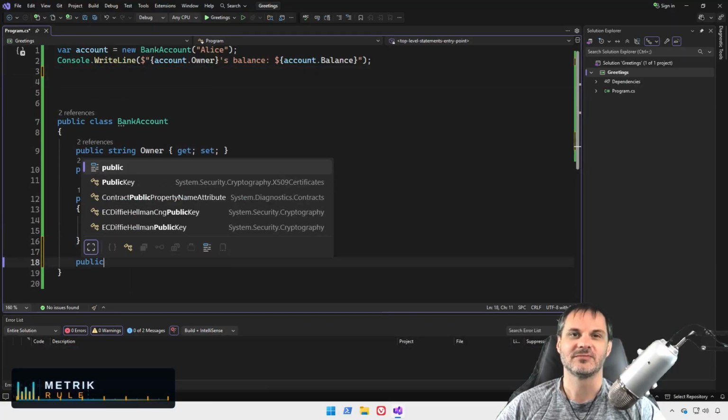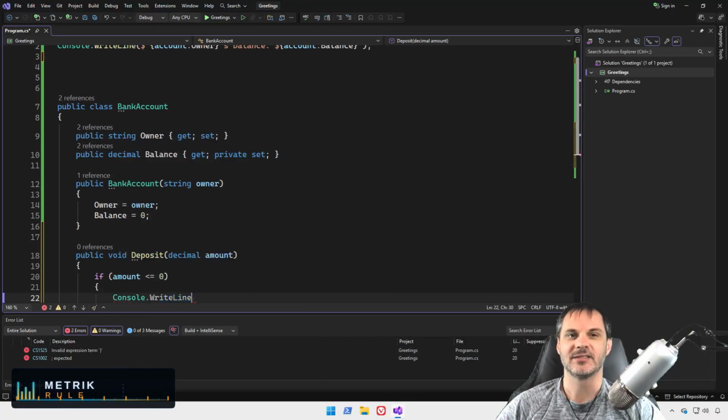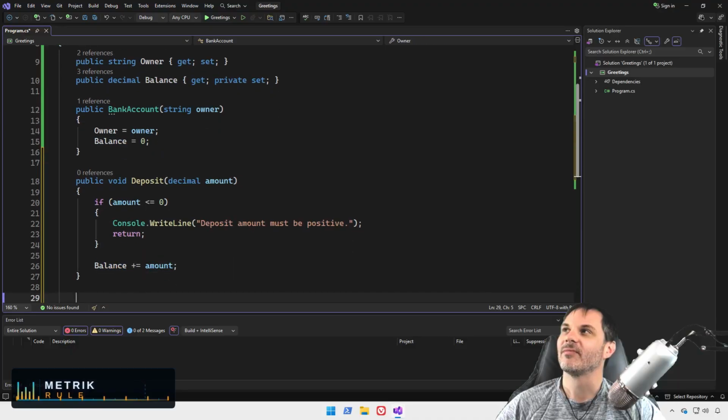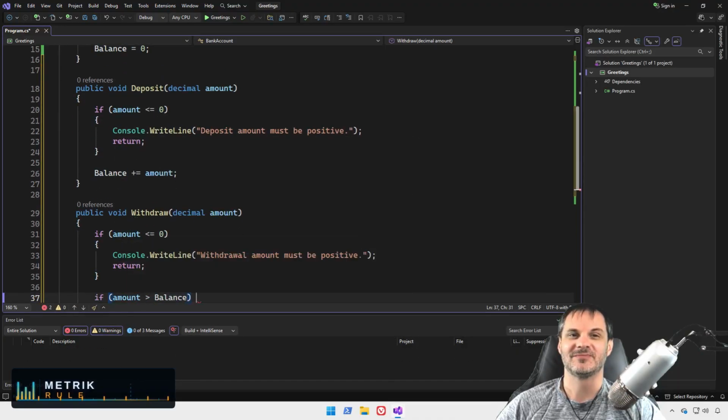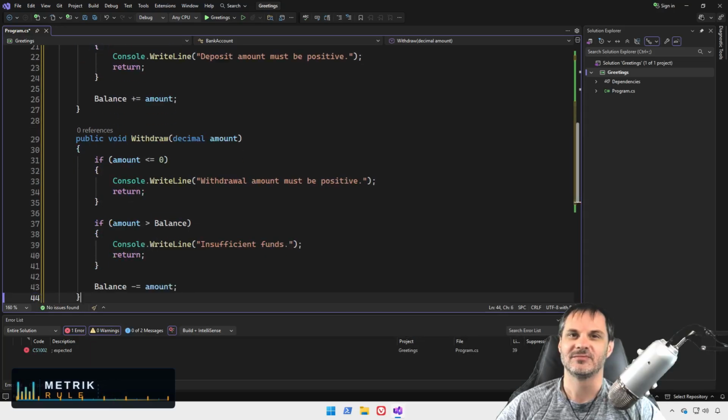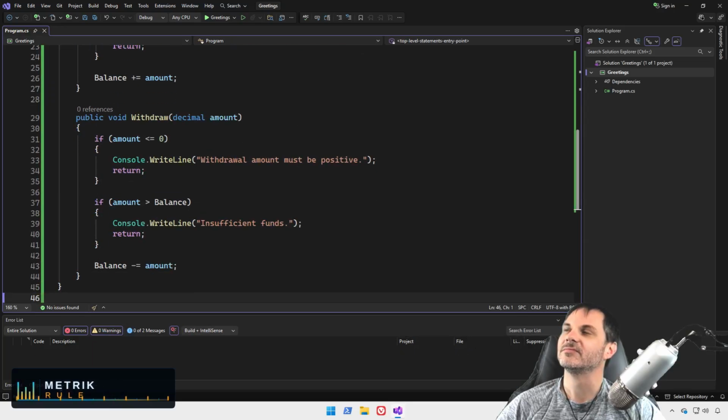Okay, let me write deposit and withdraw. Go ahead. Good. Now walk me through the withdrawal check. So first I make sure the amount is actually positive, same as deposit. Then I check if they're trying to take out more than they have. If either of those fail, I print a message and return early. If both pass, I subtract from the balance.